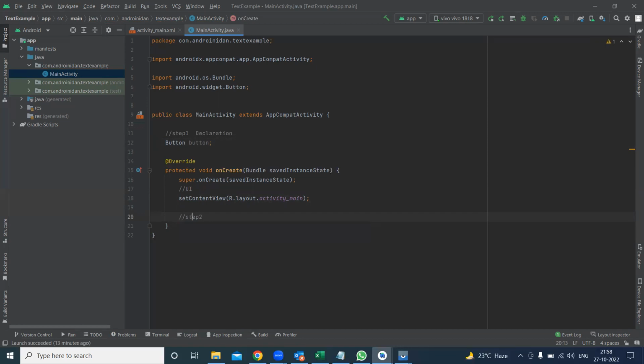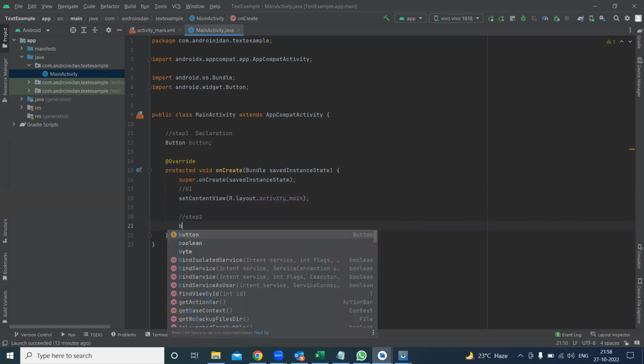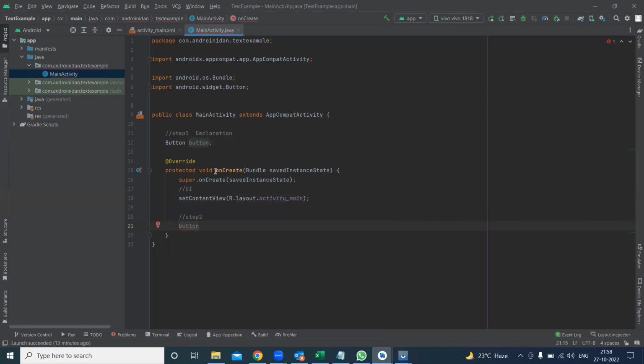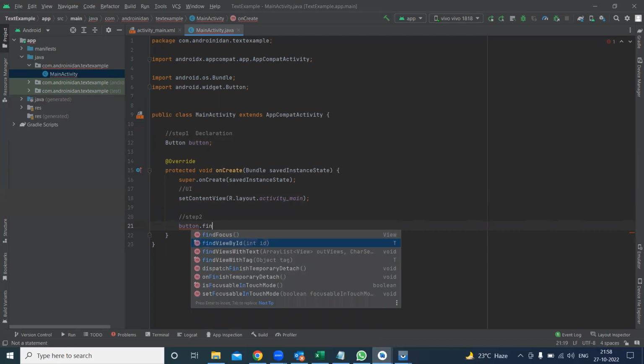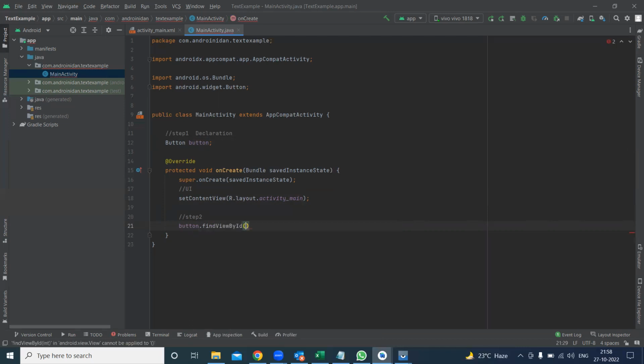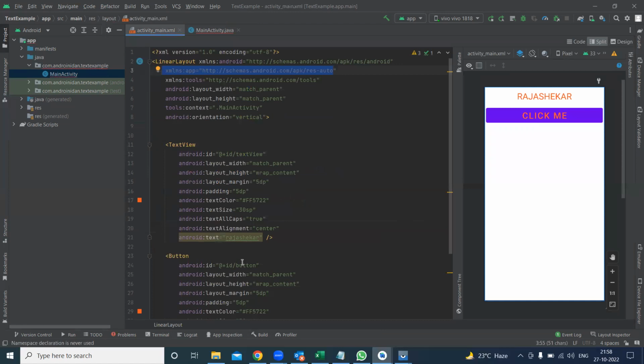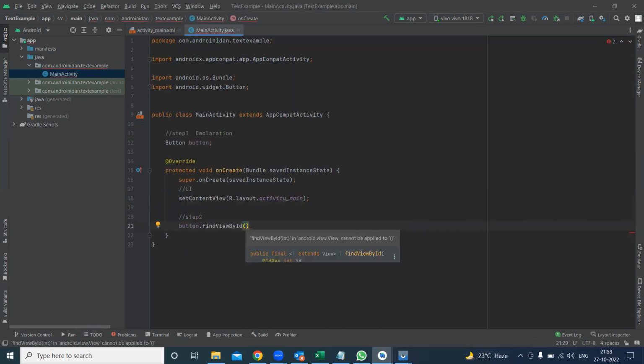I want to identify that button. It means whatever button I'm using, is that button really present in your XML or not? We need to confirm that. So what I'll do is, this button, whatever name I define here, button dot findViewById. It means how can I find that button? By this ID, whatever ID we are defining here, with this ID I'm finding that button. So here I'll write R.id. and say this is the button. See here.